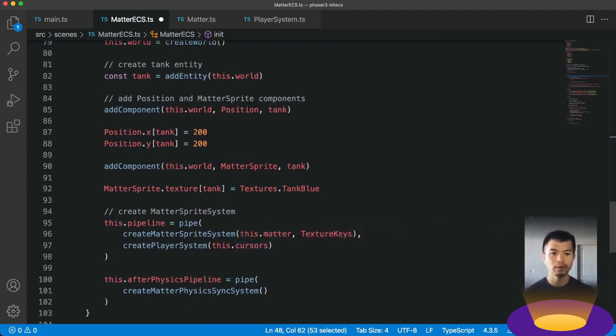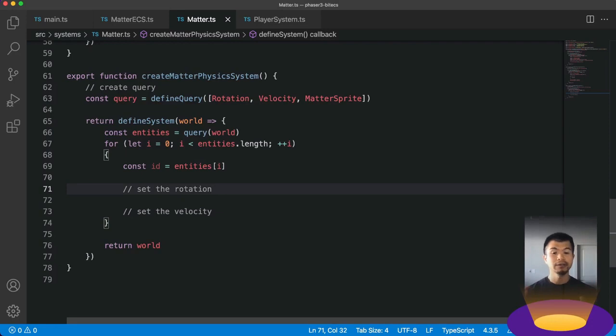Next, we are going to create our matter physics system. Right now, let's look at creating the matter physics system. So this system is going to set the values we're setting in the rotation and velocity components to that matter sprite, the matter sprite belonging to that entity.